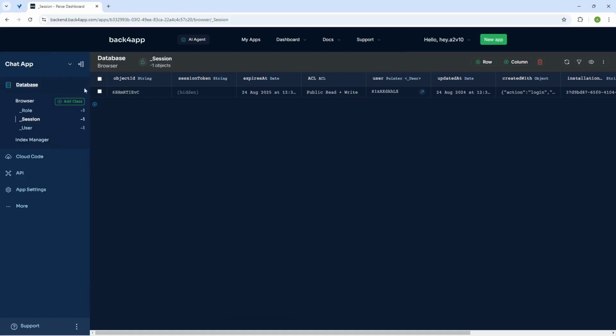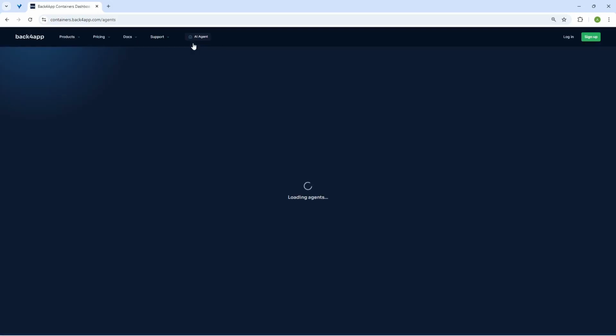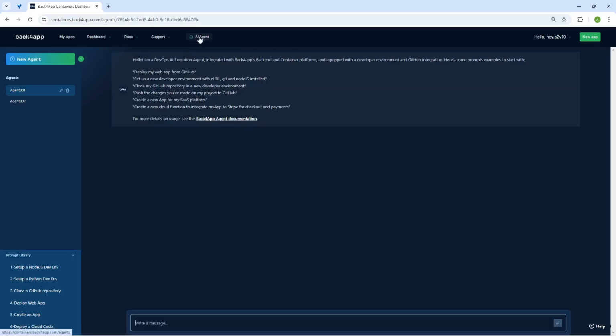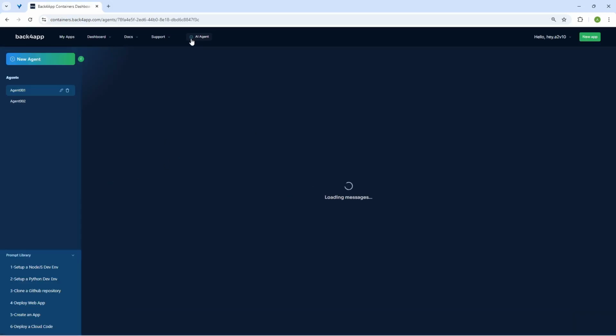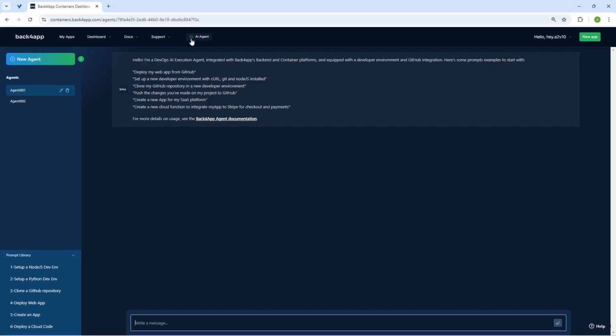Okay, so we are now back on the Back4App dashboard. As I said, there is now a session class that will hold our current user session. Now let me show you the power of the AI agent. So you have to click on AI agent here. So we will be asking the AI agent to create our schemas and also seed our user database.